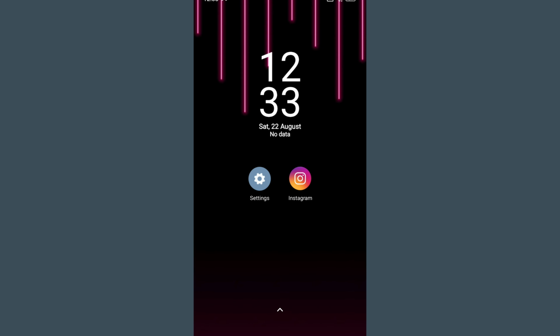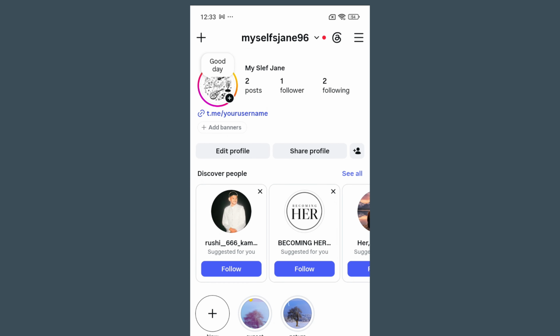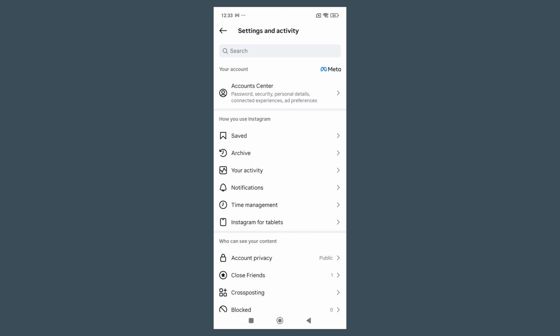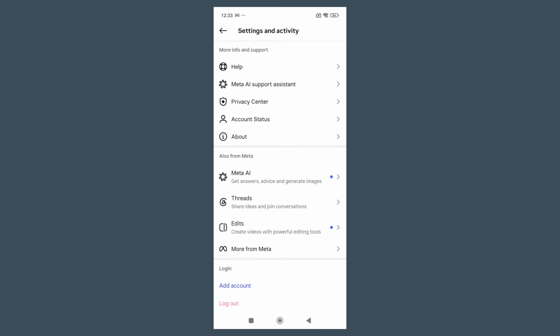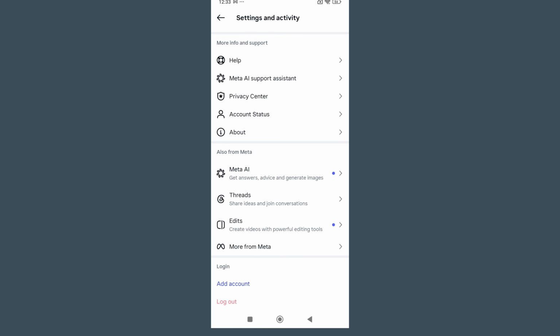Open Instagram. Tap your profile icon in the bottom right corner. Select the three lines at the top right corner. Scroll down and tap on Log out of your account completely and sign back in to force a data sync. That's all to it.